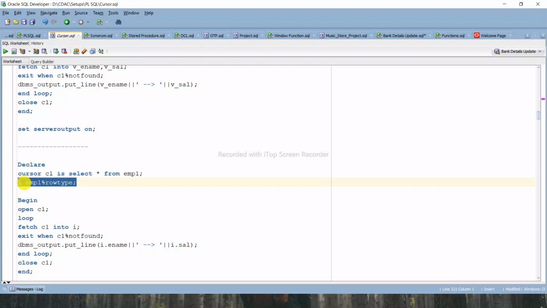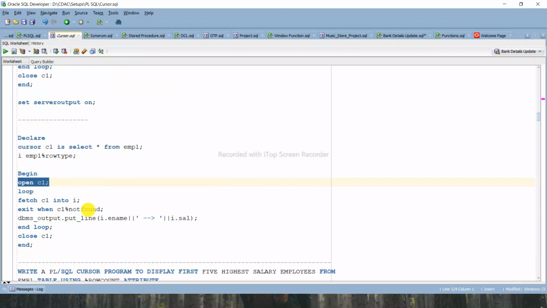So this is the declaration of a variable in which we can store multiple data types, all the rows, all the records, or we can say all the columns in a single variable. So begin. Again open C1, similar to the previous example. Open cursor, loop, we have to start the loop. Now fetch C1 into I. As we have a single variable in which we can store multiple data type values, fetch C1 into I, and in a single I I can store all the column values, all the records.